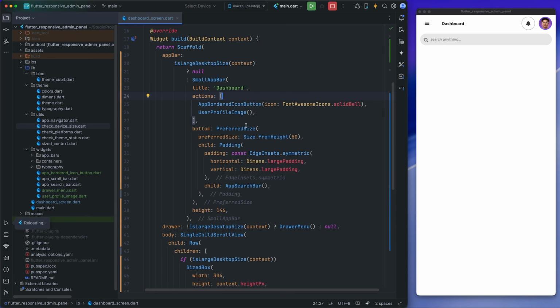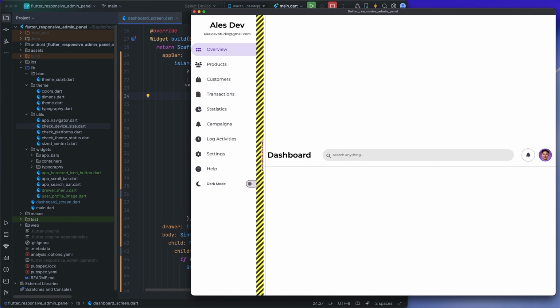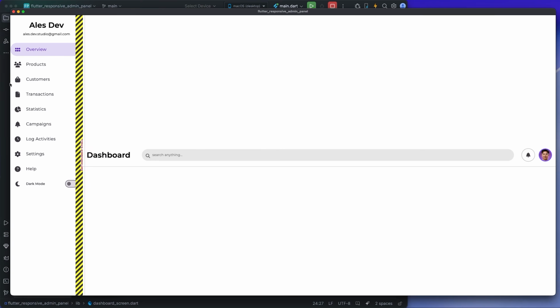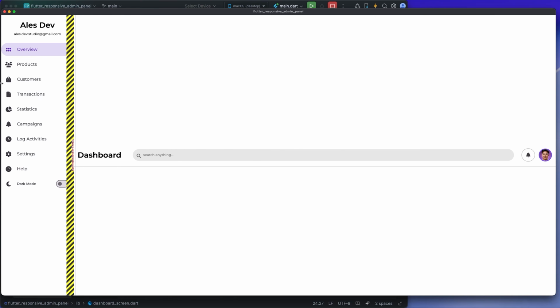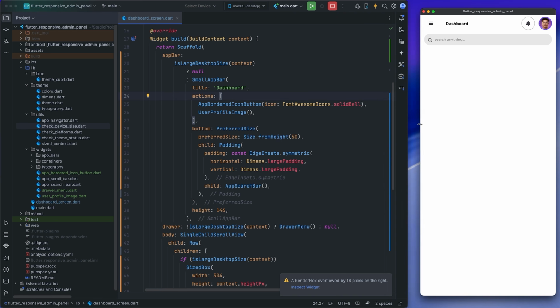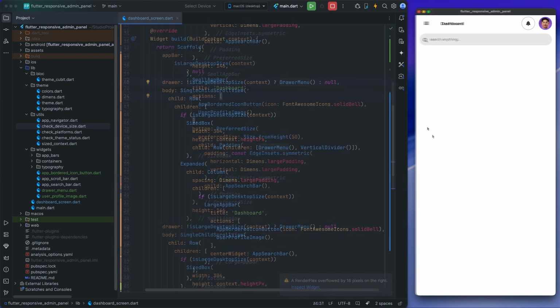I reload the project so you can see the result of the work up to this point. As you can see, there is a small issue. To fix this issue, I set the default width of the vertical divider widget to 0 and reload the project again.